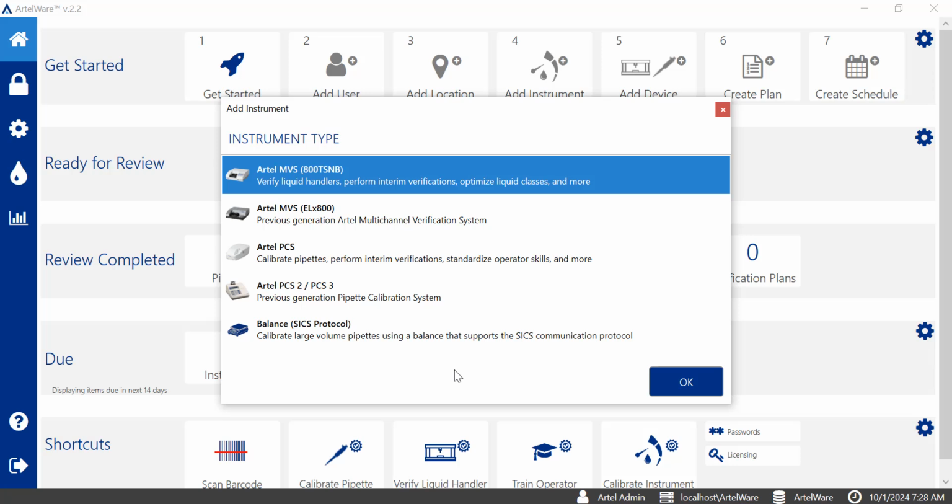Once you've clicked on the Add Instrument shortcut, there are a variety of instruments that you can add to the system. I'm using an Artel MVS that has an 800 TSNB plate reader. So that's already highlighted, so I'll go ahead and click OK.